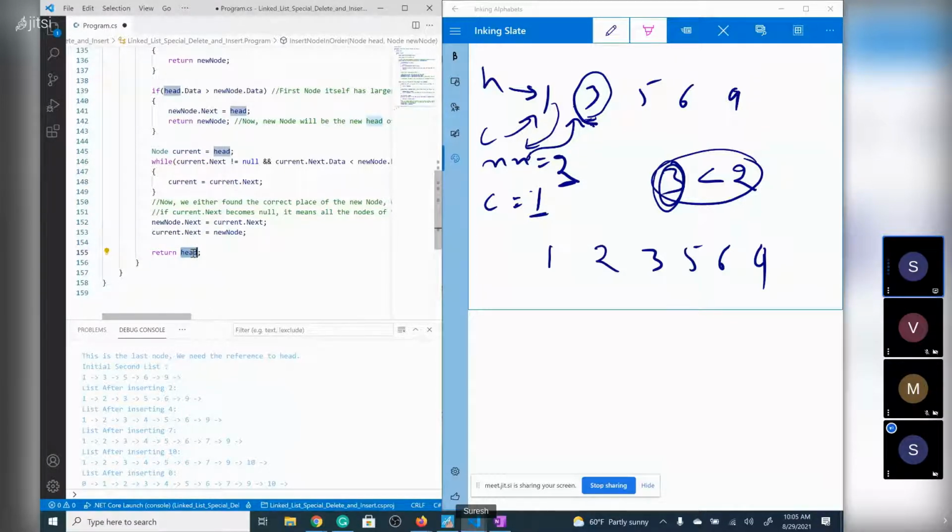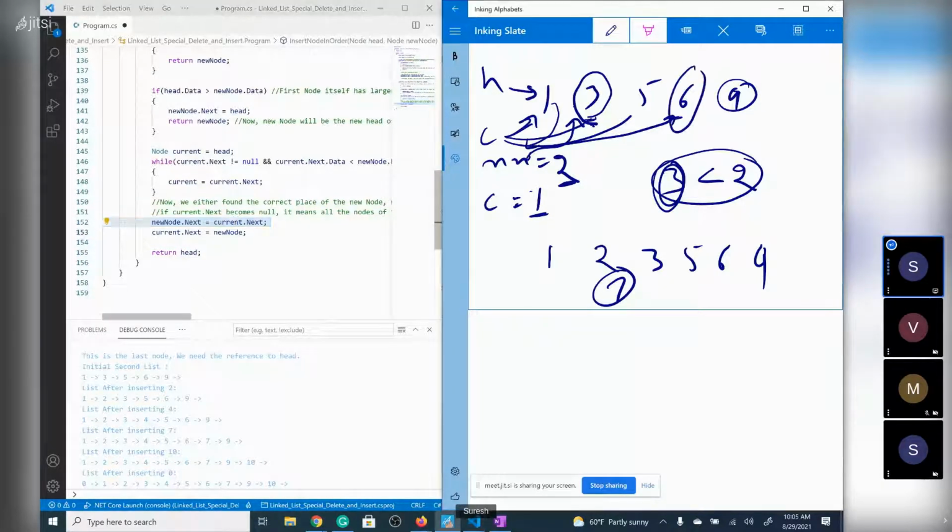I hope it is clear. So let's say you want to insert 7. Current will go to 1, 2, 3, 5, and 6 as well. And now current dot next value is 9. So that's where it comes here. By the time the loop exits, current pointed to the previous node, 6. That's where we see new node dot next equal to current dot next. So if the new node is 7, then 7 dot next will point to 9 and 6 will point to 7.